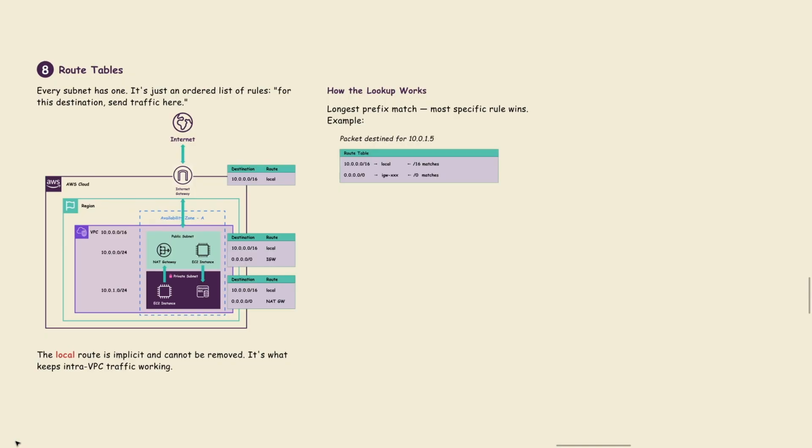Example 1. Packet destined for 10.0.1.5. The route table contains 10.0.0.0/16 to local, and 0.0.0.0/0 to IGW or NAT. 10.0.1.5 belongs to the VPC range. Both rules technically match, but /16 is more specific than /0. Winner: 10.0.0.0/16 to local. Result: traffic stays inside the VPC.